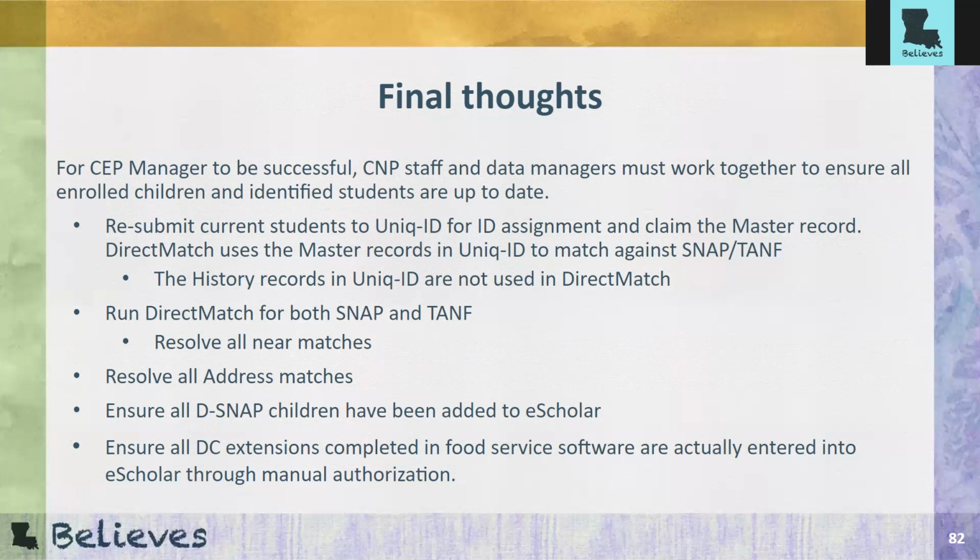You need to make sure that you're running Direct Match for both SNAP and TANF, resolving all near matches, resolving all address matches, ensuring all DSNAP children have been added to eScholar, and ensuring all DC extensions are completed. If any DC extensions are completed in the food service software, you actually enter that information into eScholar through manual authorization to ensure that that data will be counted toward your identified student percentage.